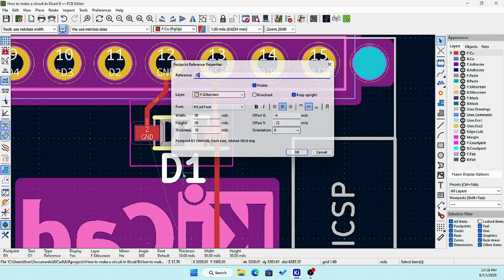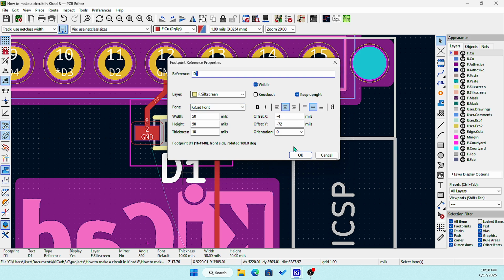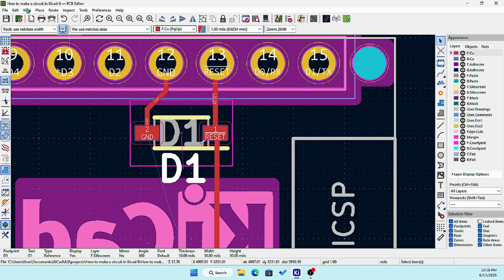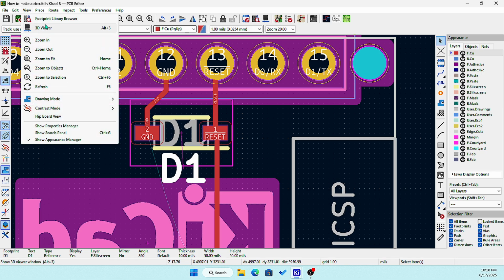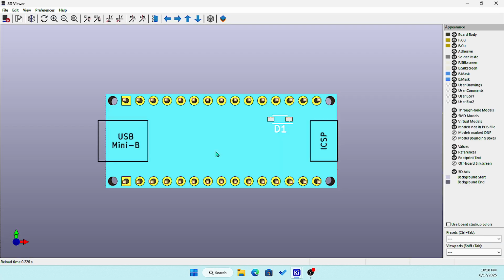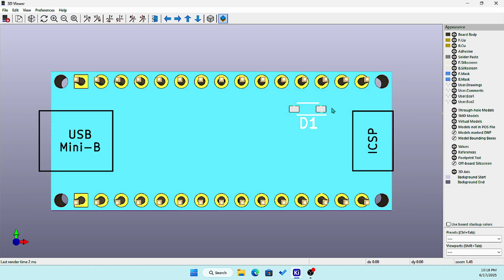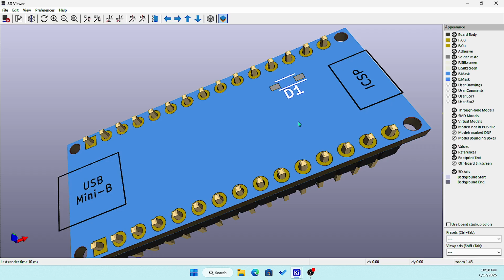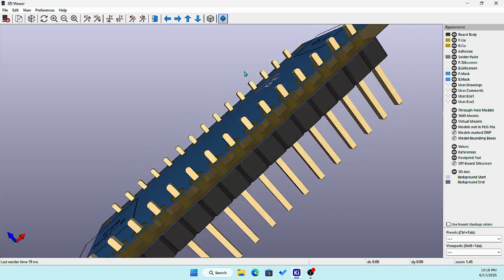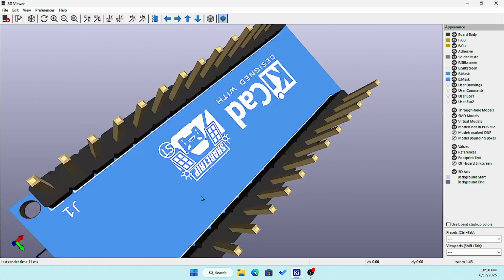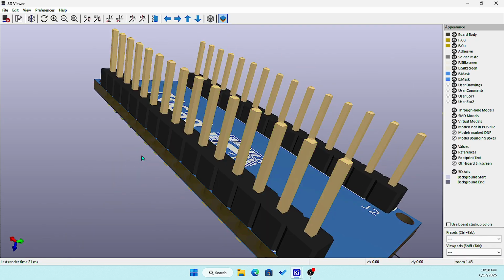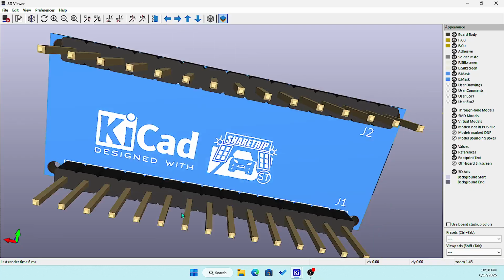Anyway, also, just to show you, you might want to have consistency when you create your symbols and footprints. So if you go to 3D viewer, now see you have a big D1 right there, and you don't have... so that's how you start.